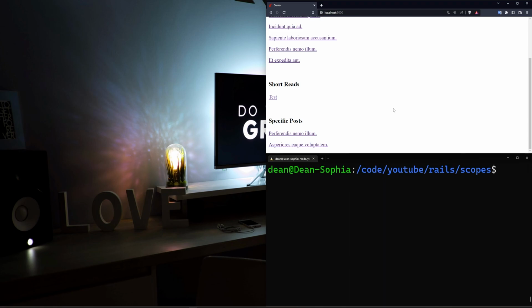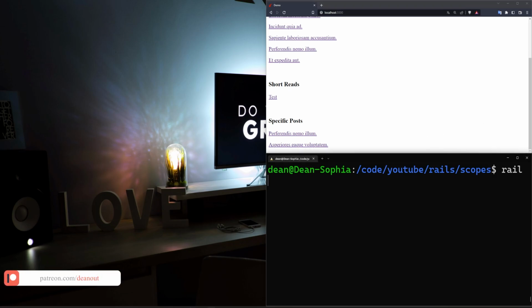So you know how you have those cases where you order a title or order your posts by created at descending to get the newest posts? Well, instead of having to write that same SQL query in 20 different places, you can just put it inside your post model to access it. And that's what we're going to be doing today.